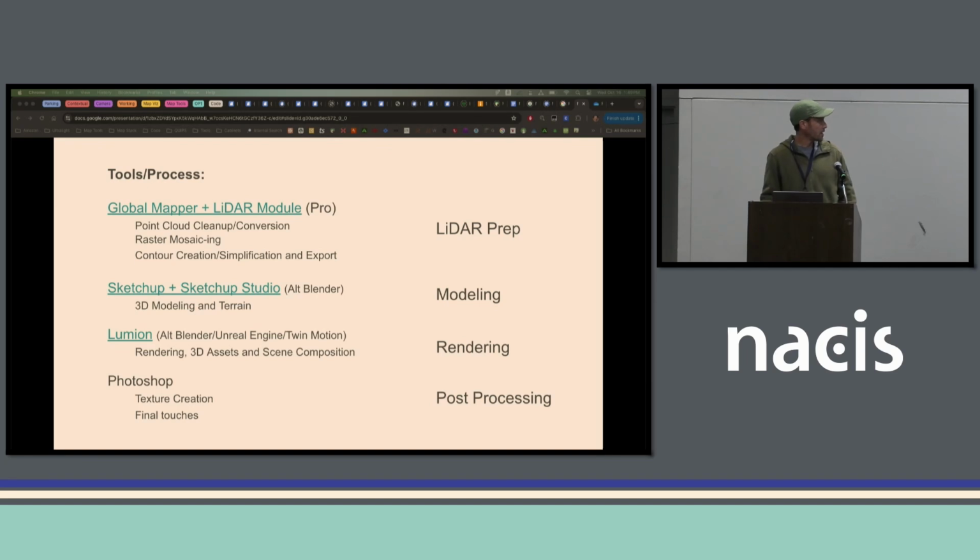But as a process goes, I'm using Global Mapper. It used to be called their LiDAR module on my old version. I think it's called Global Mapper Pro here, to do the actual LiDAR prep. So point cloud cleanup and conversion, any type of raster mosaicing, and then contour creation, simplification, and export. So generally my GIS software for this type of workflow, but there's, of course, lots of other alternatives.